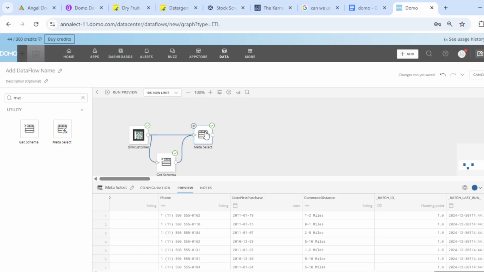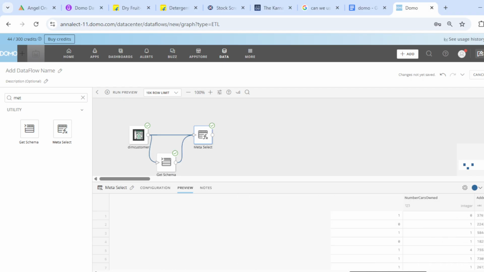Sorry. So now assume I have to remove some of the columns. Let me see where we have multiple columns.